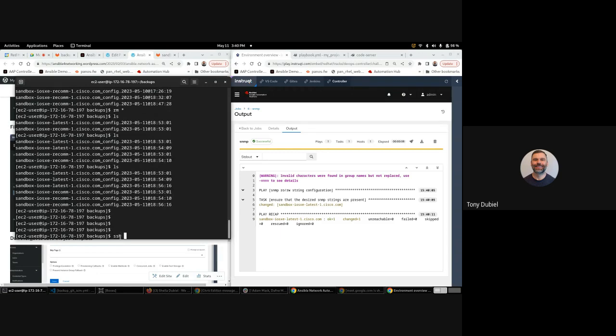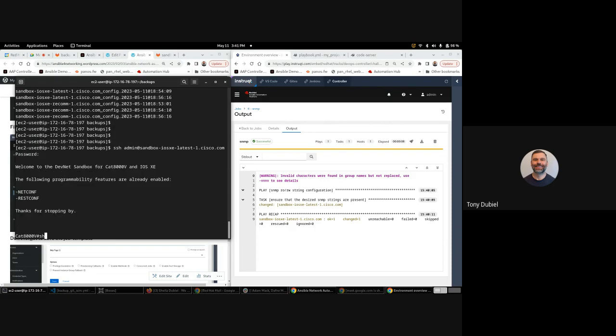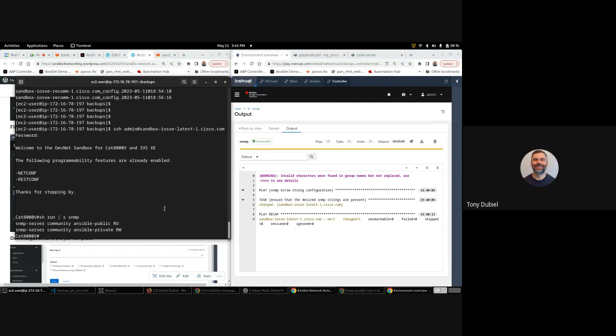SSH. The user is admin. Cisco 12345. Show run SNMP. All right, so here's the two community strings that we sent to the router.